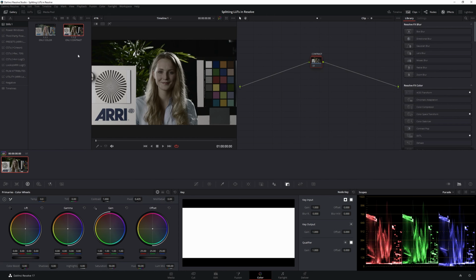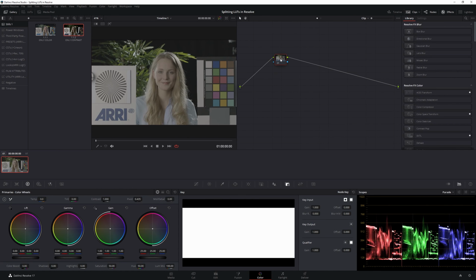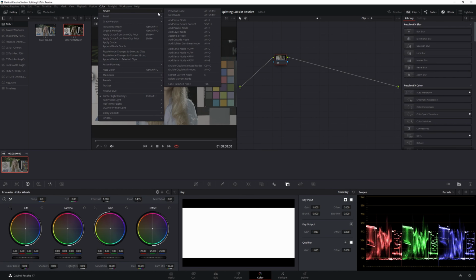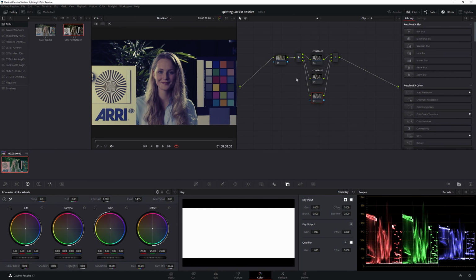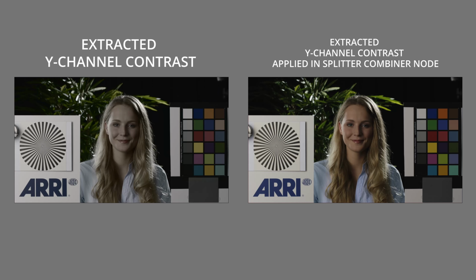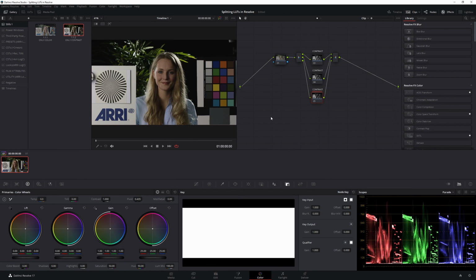When splitting the contrast alone from a LUT, you're only splitting the Y channel. If you want to apply the curve to the RGB channels, you can add a splitter combiner node and apply the only contrast compound node to all the 3 channel nodes. We have now learned how to split either only the color or only the contrast from a LUT.